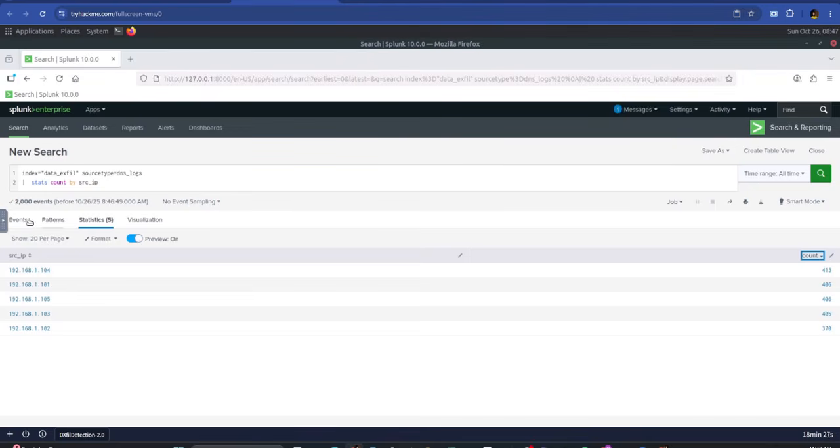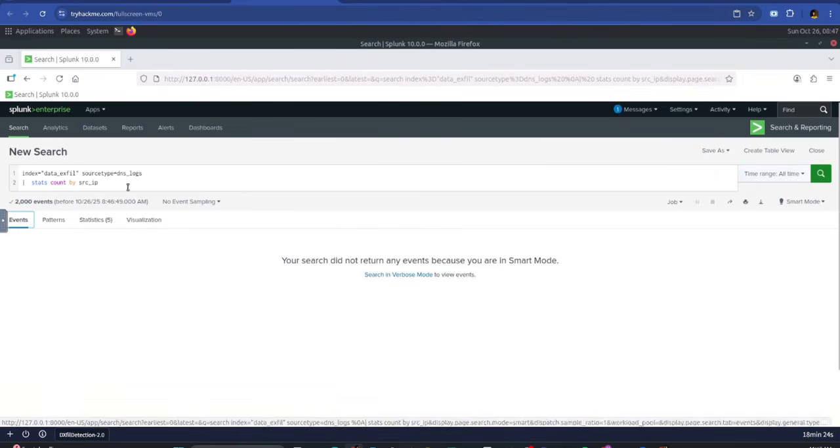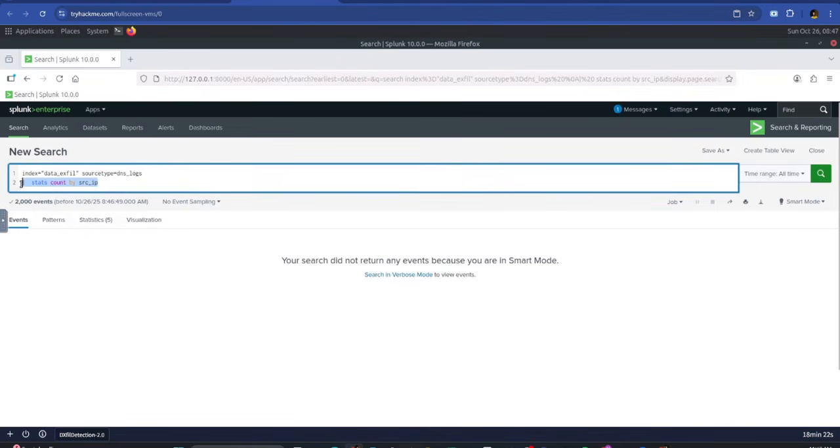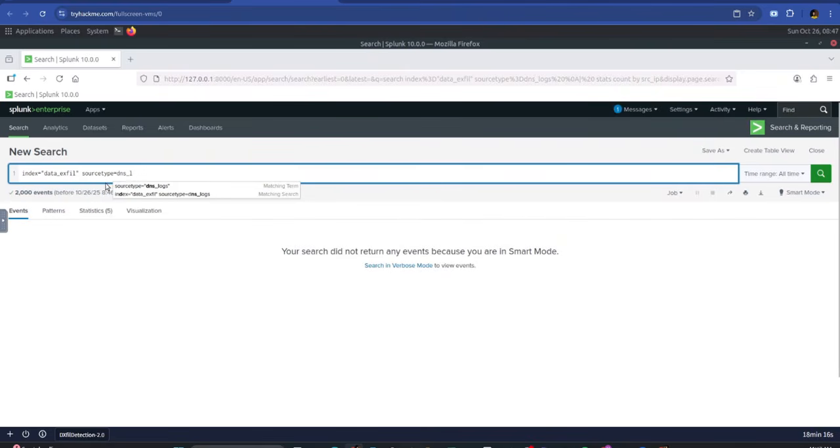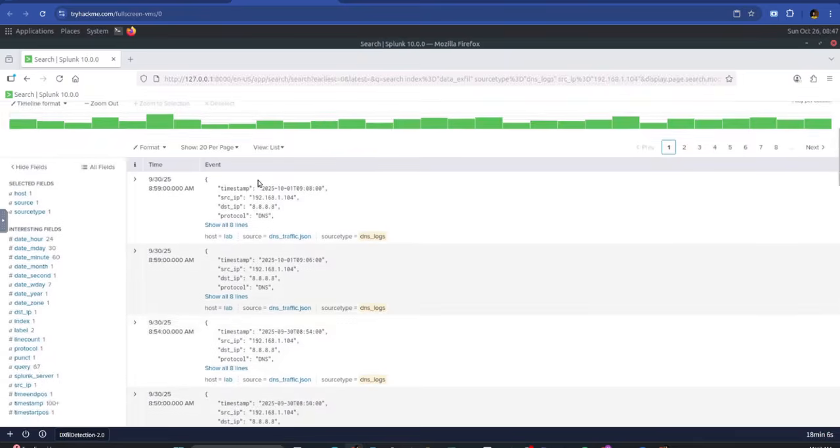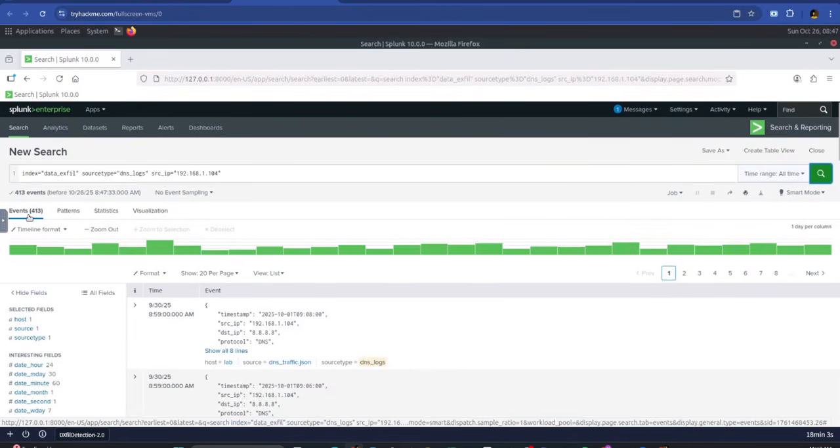So now we go back to events. And here we specify in the query source IP equal the IP that ends with 1.104. So now we have the number of DNS requests is 413. So you see now we identified the IP address that is possibly used for DNS data exfiltration. However, we still have not pinpointed the domain name that is receiving the DNS requests.